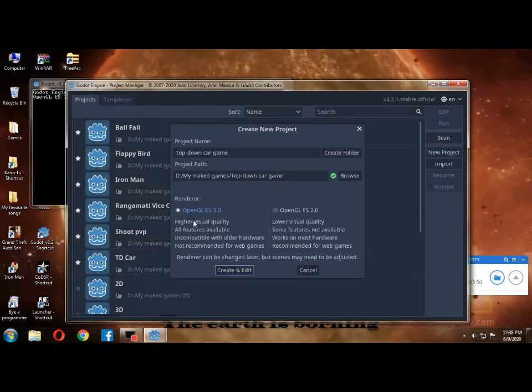And this is the renderer, GLES3 or GLES2. It's your choice. If you switch to GLES3, it will not support all computers. We may want to make a game which will support every computer, so we can use OpenGL ES2. It does not matter, as we are making a 2D game.